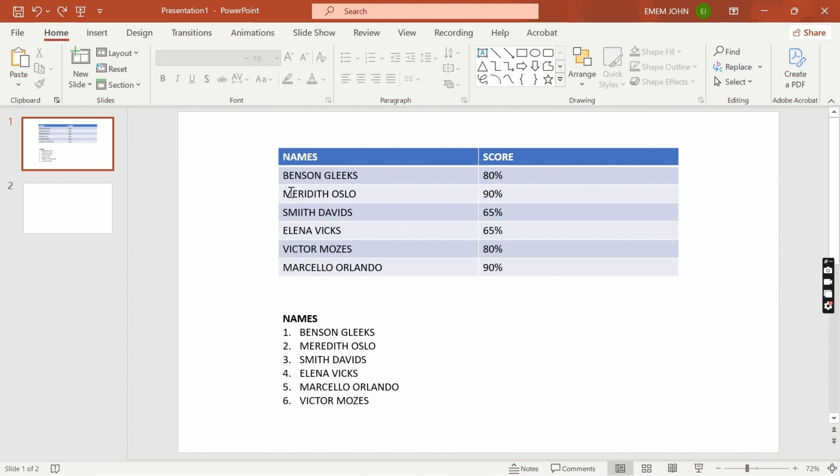Here is a list of names and their scores. Now I want to rearrange them according to the scores, from the highest to the lowest. Let's get right into it. Now highlight the one you want to use first.